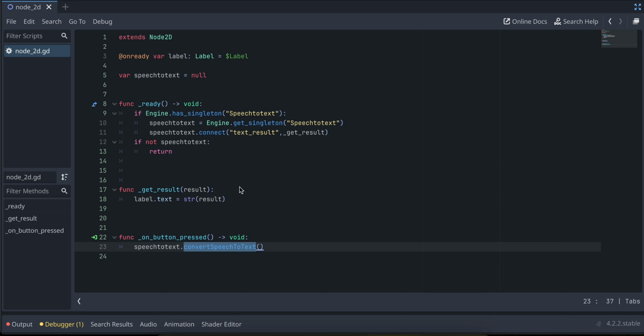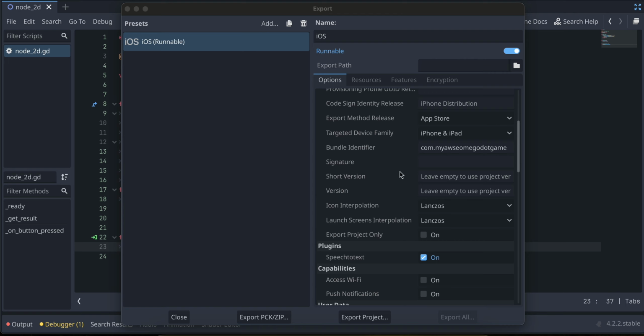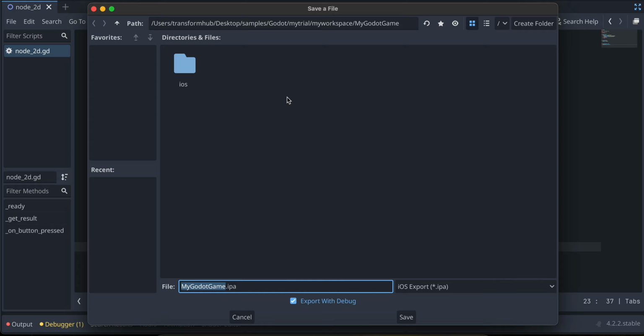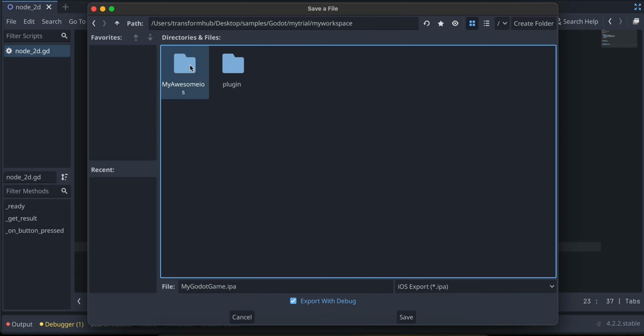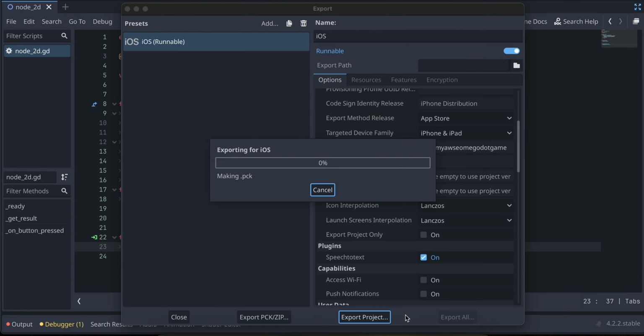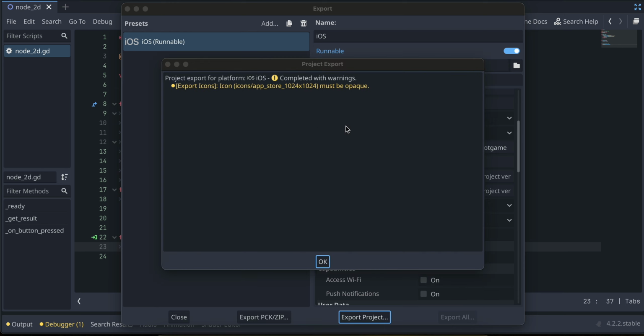Now I'll again have to go to project export. So again you have to go to file export, and here I'll just click on export project. I'll go to my empty iOS folder which I have created. I'll click on save. Again, this will take a little bit of time, so be patient. Okay guys, so my export was successful.